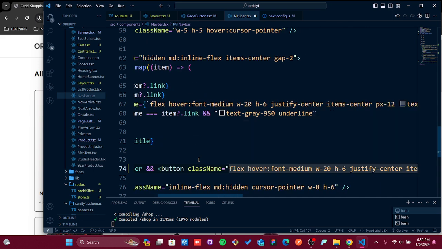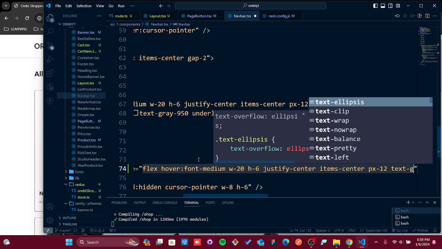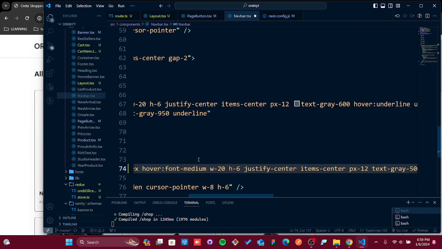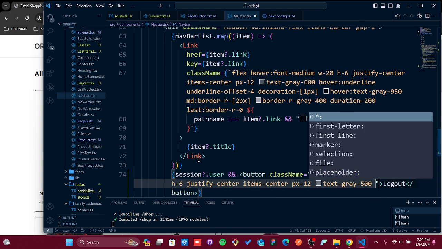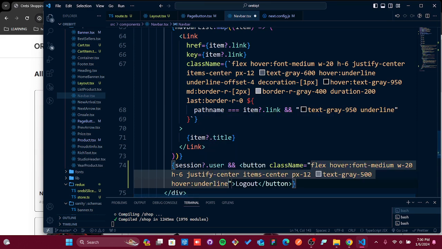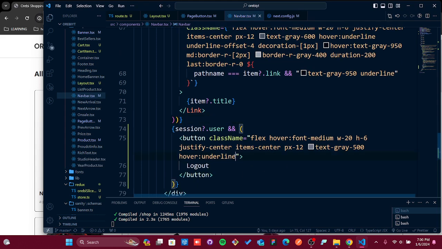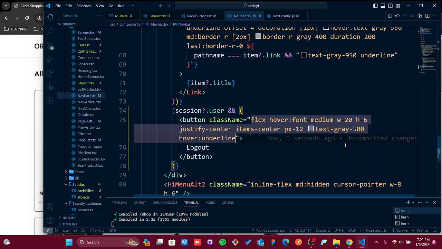Justify center, items center, padding in the x-axis going to be 12, and text going to be gray of 500, and then hover underline. Okay, and let's save it. Let's see how it's actually looking. Okay, that's the logout.